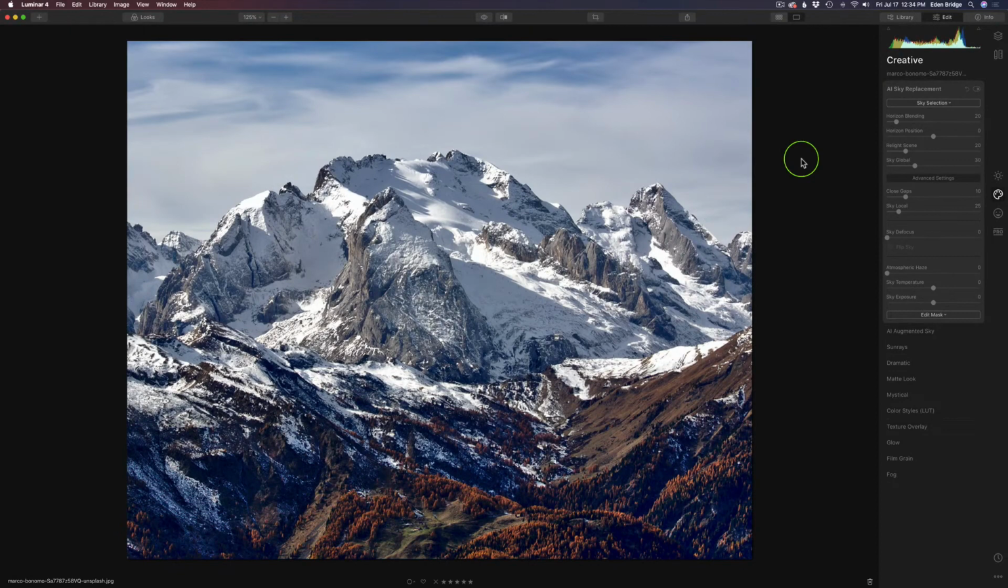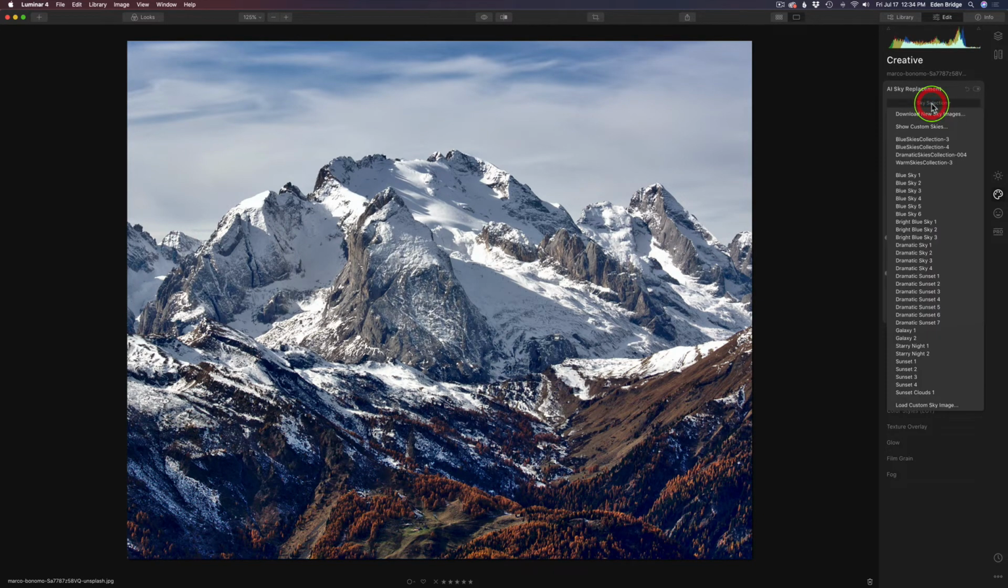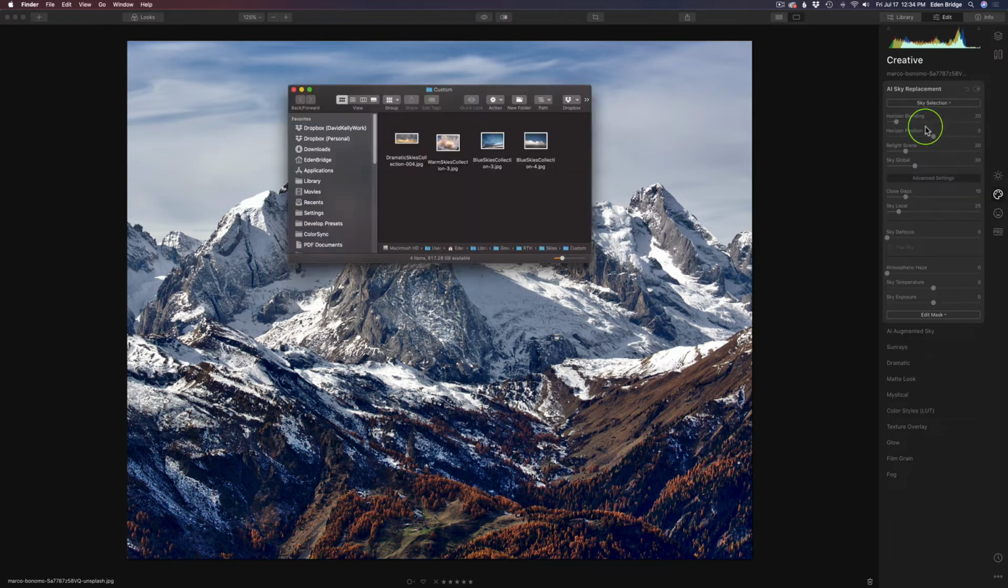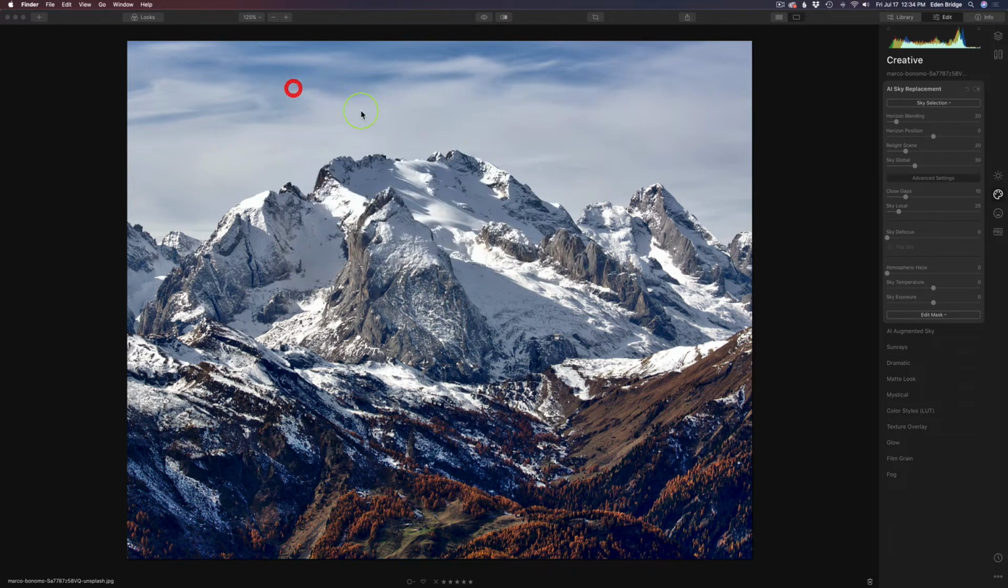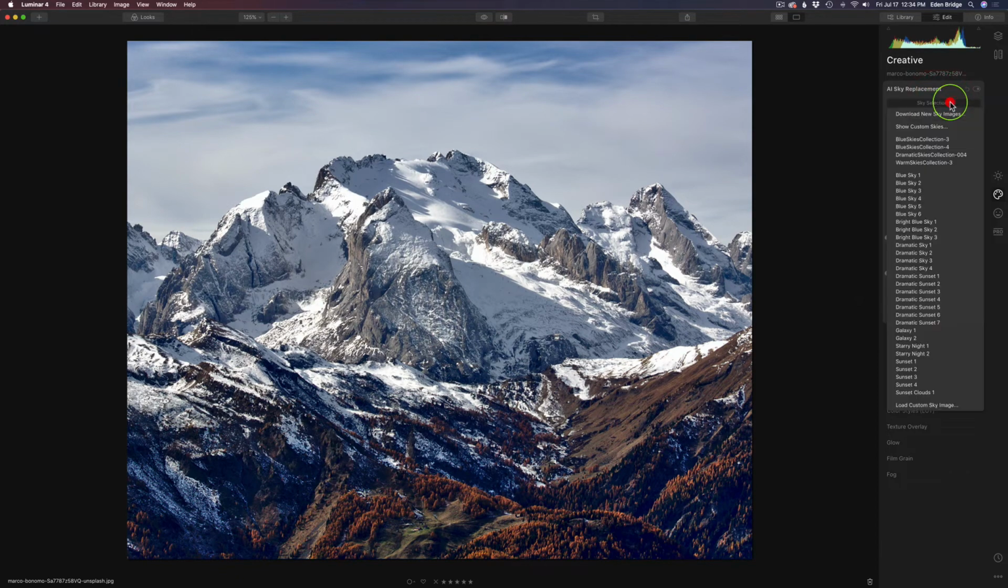Here's a new feature I think you're really going to enjoy, and that's in the AI Sky replacement and also in the AI Augmented Sky. When you click on Sky Selection, you now have Show Custom Skies. So if you click on that, you'll see all your custom skies in here. And then you can add to this collection here. And once you add to that collection, they're going to show up right here. Here's all your custom skies.